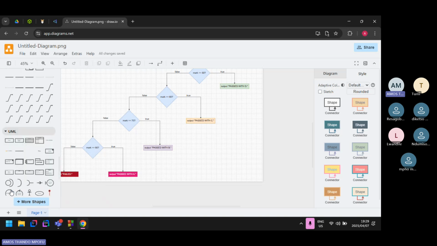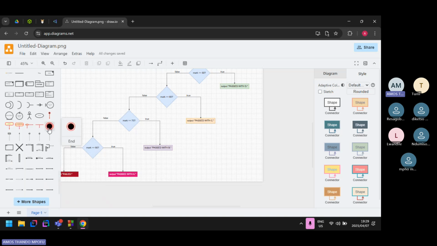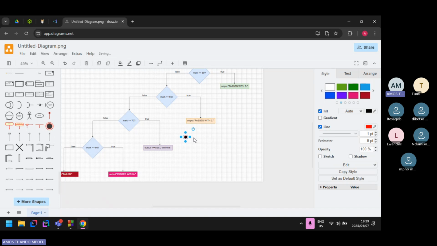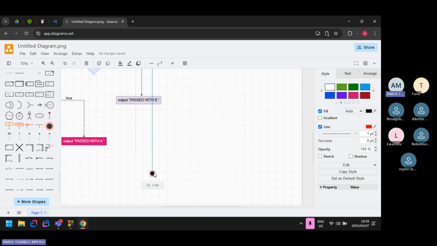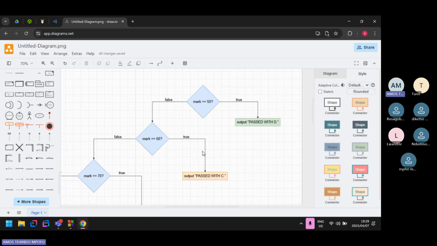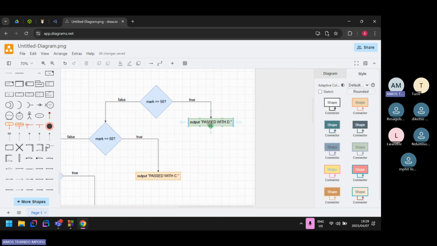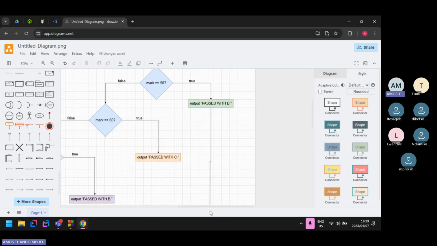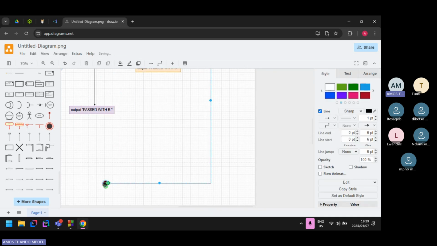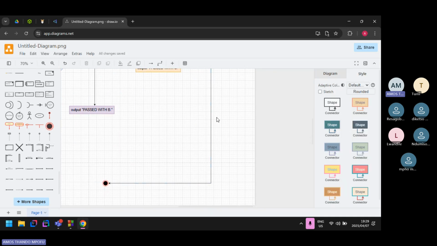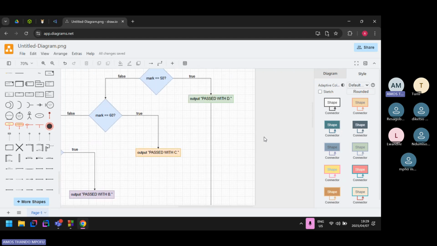I think it's this one, yeah. So I'm going to put it down here. After running every single statement, it goes to the end, meaning the program is going to stop. So this will be the end. When it reaches this dot, this circle, it means that the program has ended.